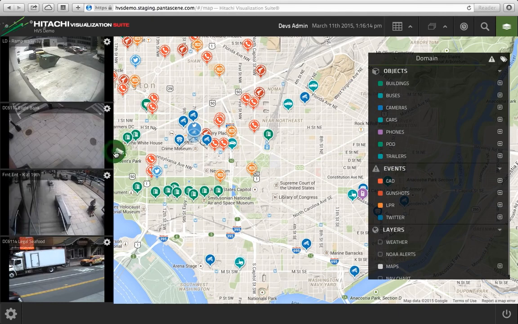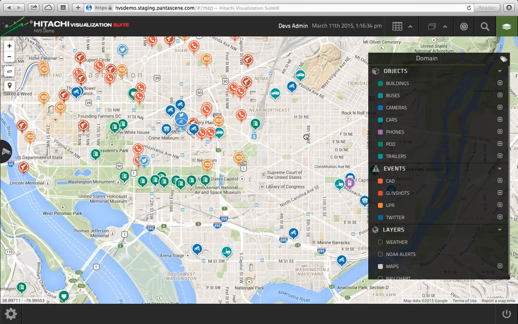In conclusion, Hitachi Visualization Suite really allows a lot of flexibility in terms of the objects that you're managing, the event sources that you're consuming, as well as optional layers that can be layered on top of the application. So it really is the ideal application for improved situational awareness that cities are using today around the country and internationally. Thank you very much.